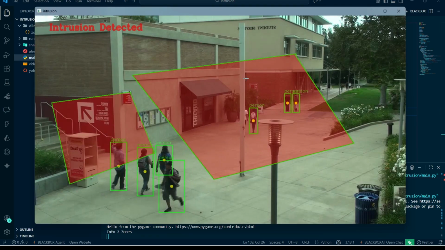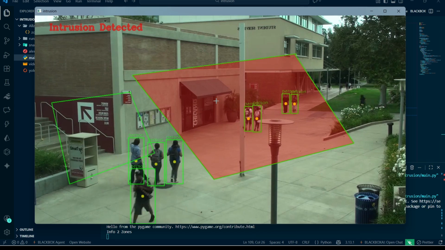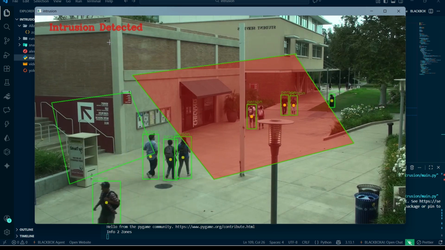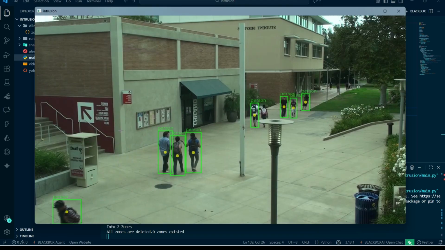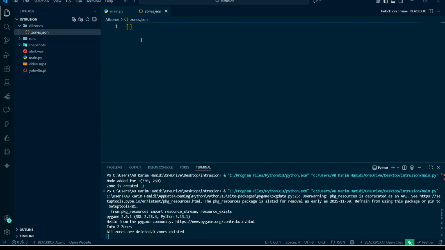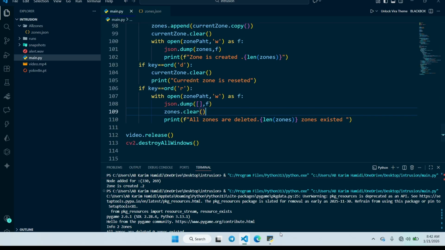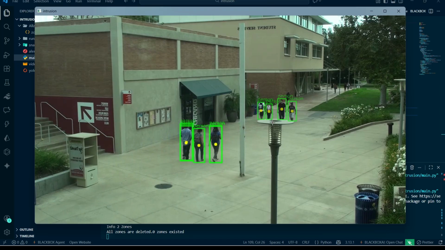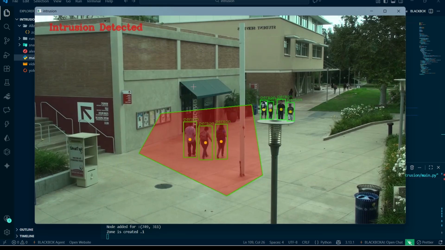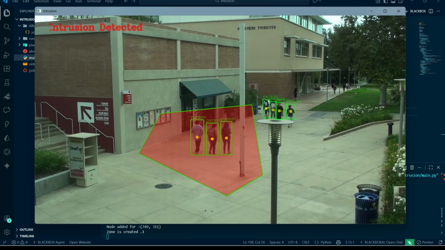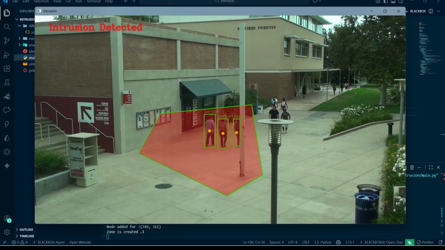whenever the person enters the zone, you can check intrusion. We now press R, and all the zones are deleted. So if we check this folder, there is no created zone. But whenever I create one, we now pause the frame. Let's pause the frame and create a zone here. We now press S and start the frame. Person, you can see a text here, intrusion detected. Okay, it's working perfectly.